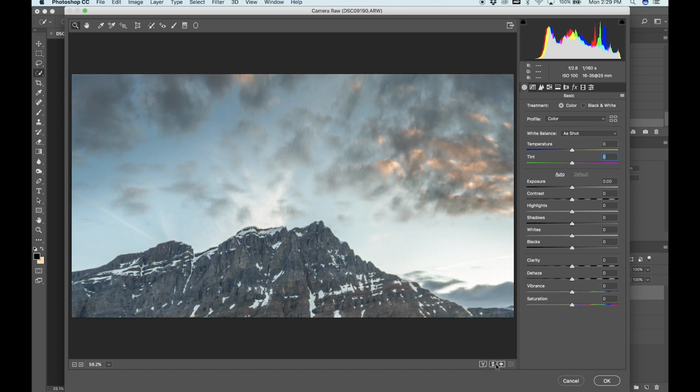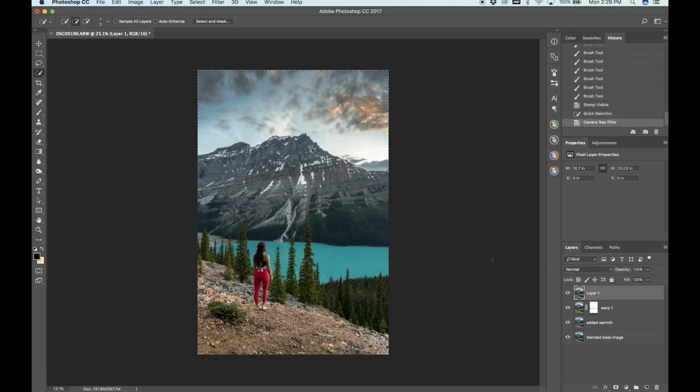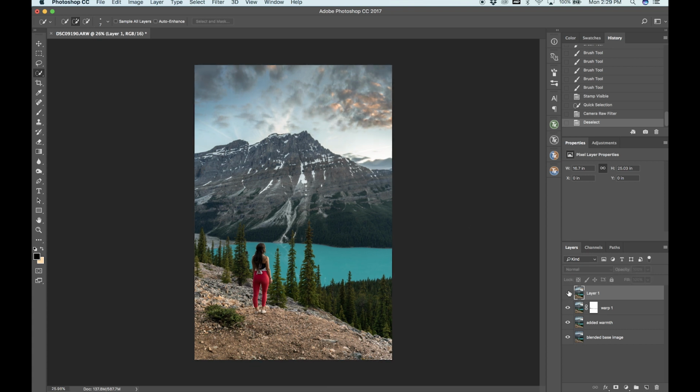There's the before and after. Also going to bring up the dehaze. That'll help richen some of those colors. Click OK. Now Command D to deselect. See that before and after. Yeah, that looks really nice. Okay, I'm gonna call this.